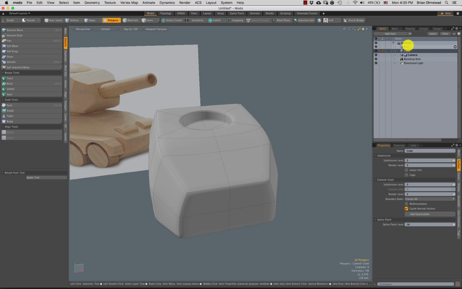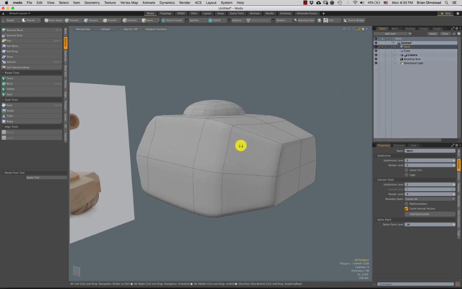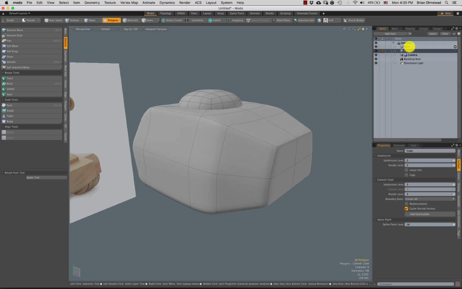So let's unhide this mesh, and again, I have it to where my inactive mesh, so let's actually name these.